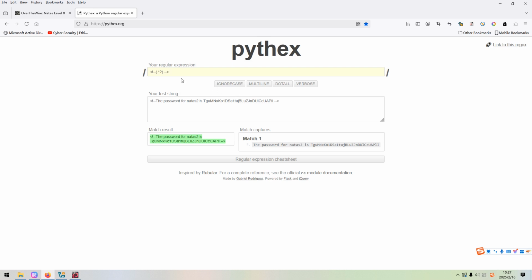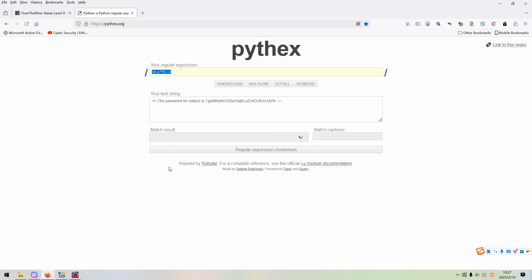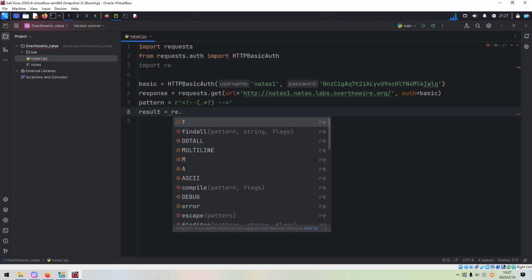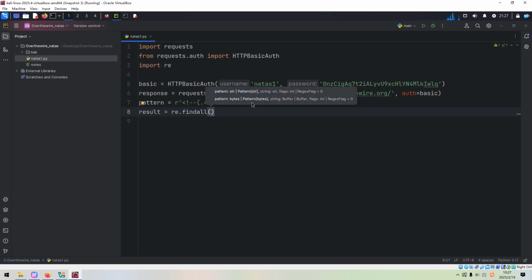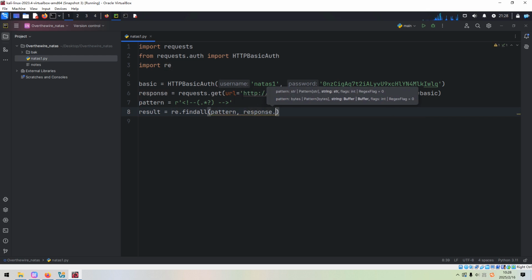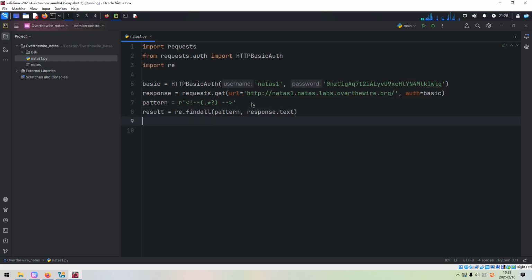And now we can copy its regular expression and put it in here. Then we can get the result. We can utilize the method of the regular expression module, findall, and we need to give two arguments. The first one is the pattern, and the second one is the string to be matched. Okay, so the response is an object, and it has a text attribute. This contains the source code of the response, in clear text.